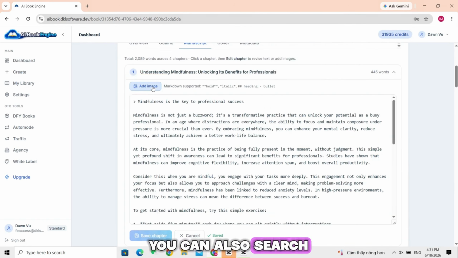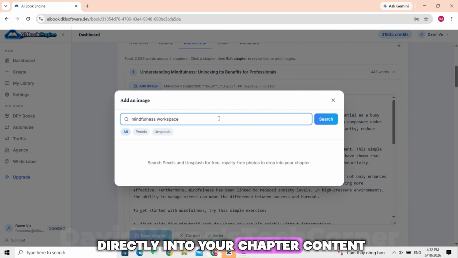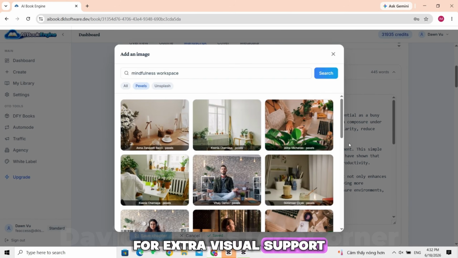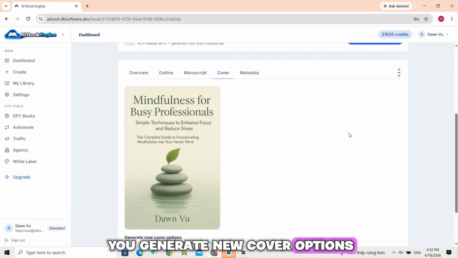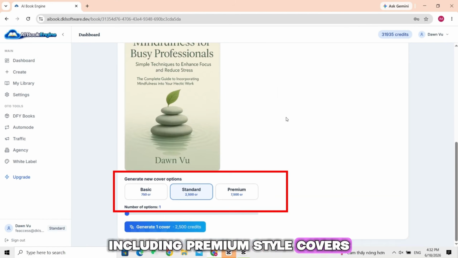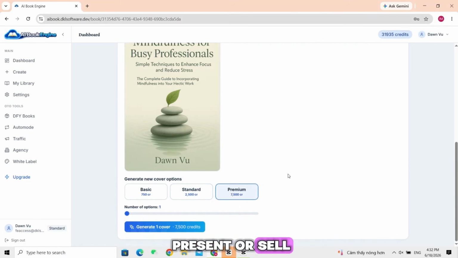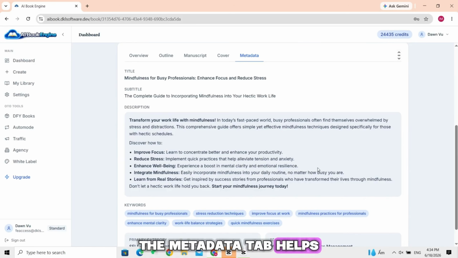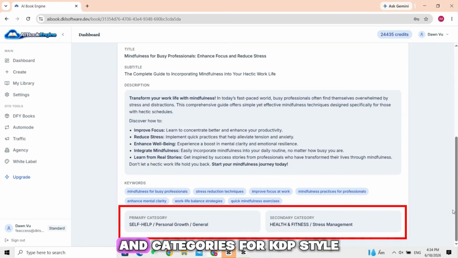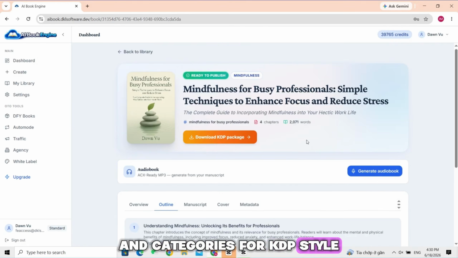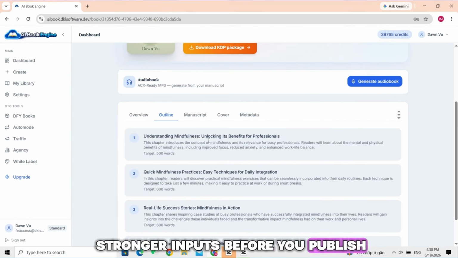You can also search free stock photos, then insert relevant images directly into your chapter content for extra visual support inside the editor. The cover tool lets you generate new cover options, including premium-style covers, so your ebook looks more polished, professional, and ready to present or sell. The Metadata tab helps prepare your title, subtitle, description, keyword ideas, and categories for KDP-style publishing and promotional preparation with stronger inputs before you publish.